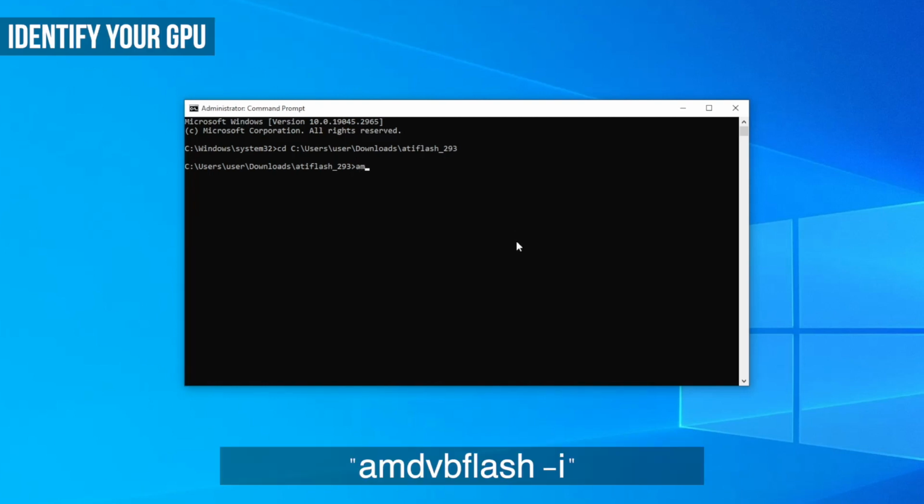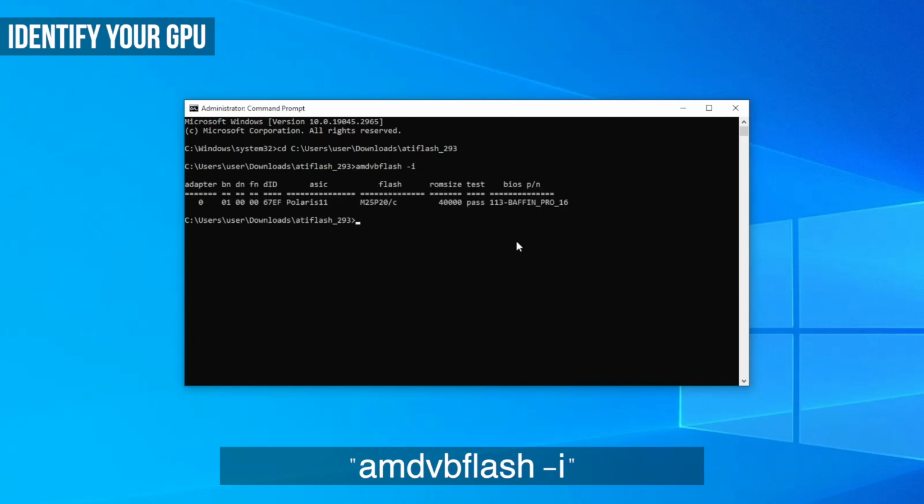Now, to identify your GPU, type amdvbflash -i. You should see your GPU listed with the adapter number 0 on the left.